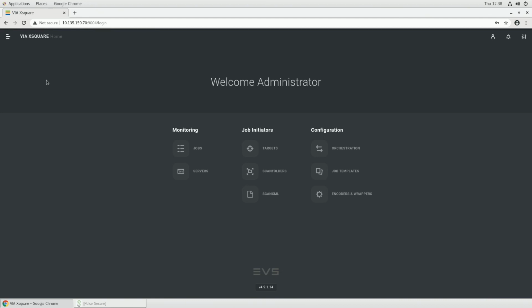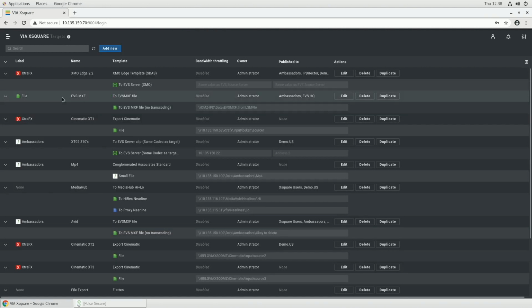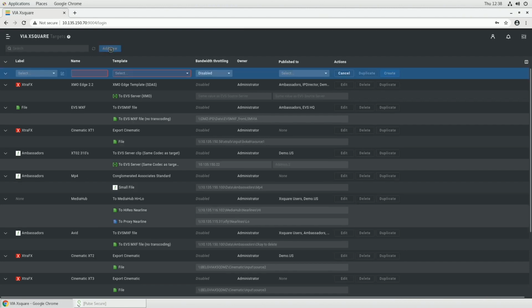So first, how do we create a new target? We navigate to Job Initiators and we go to Target. Let's click there. In the upper left corner you see Add New. So clicking on that one. Then we go to Label. Choose one of the default labels from the label category. I'm going to choose EVS Server. In the name field, enter an operator-friendly target name, for example Xtramotion. So I'm going to name this Live Xtramotion.